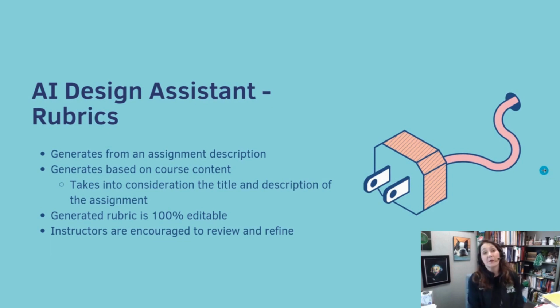All right, now, speaking about the design assistant for rubrics, we can have it create a rubric just from our actual assignment description. So I could go in and put in an assignment and click on generate, and it will give me a really well thought out rubric just from that. But if I don't like that, I can certainly put in keywords and customize it further.